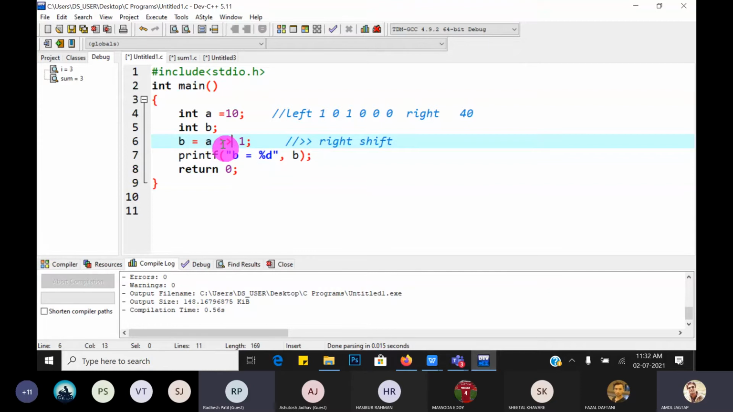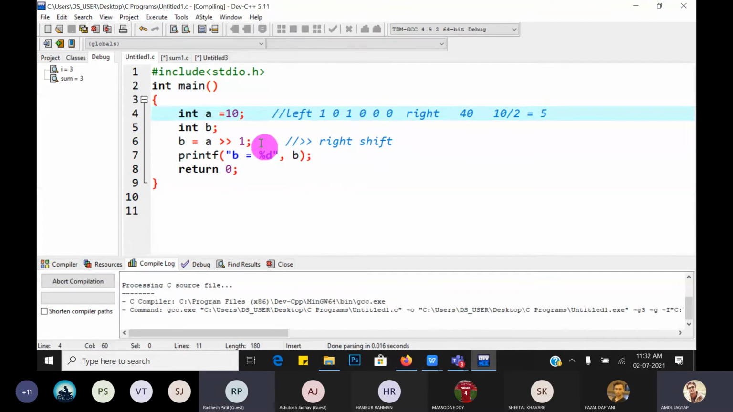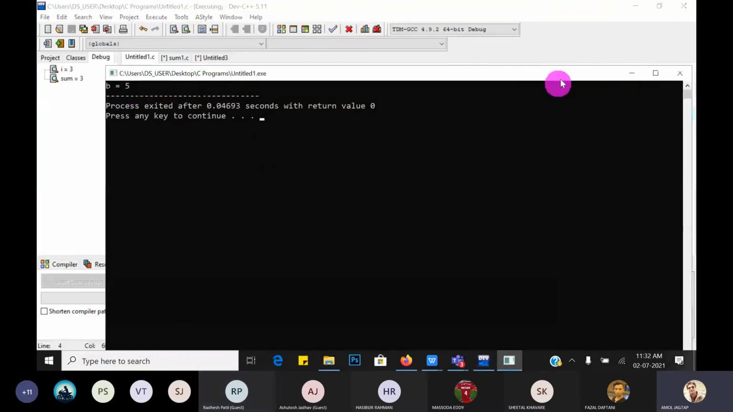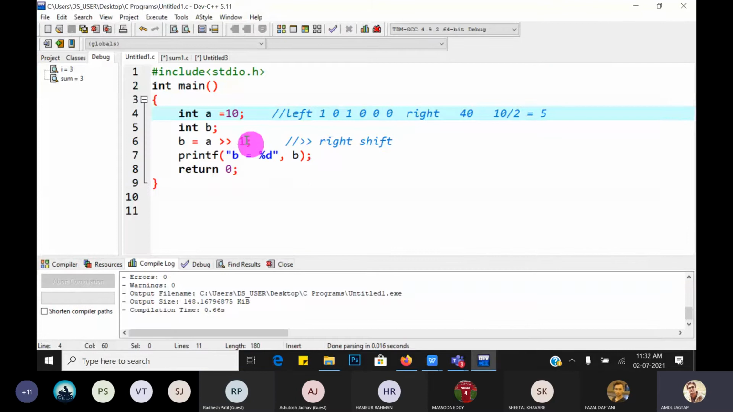Okay, so if it is right shift, then it is divided, whatever the number may be. 10 divided by what value? 5. So now if it is right shift, then it gives you 5. Compile and run. It gives you the value 5. If you shift it by 2 bits, we have to divide the initial value of 10 by 4, which is 2 raised to 2.